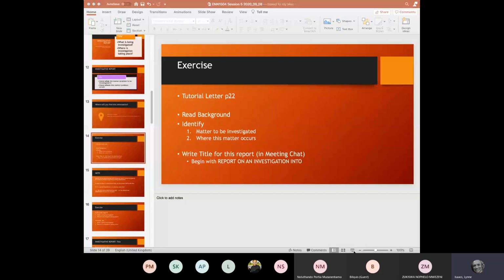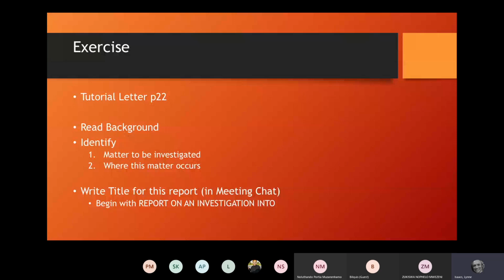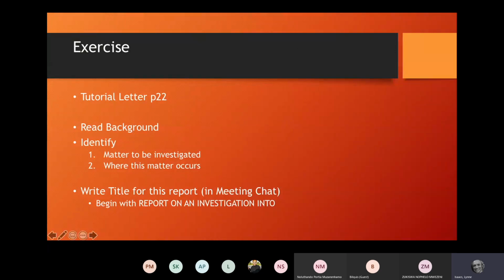So what you've done now is you've attempted to answer those two questions. Firstly, what is the matter, or the situation, or the problem, or the issue that needs to be investigated? And secondly, you've identified the context: what's the name of the company, the business, or the entity, or the organization where this matter or this problem exists, where it occurs. So, what I want you to do now is in the chat, attempt to write the title for this report. For an investigative report, your title always begins with the following words: report on an investigation into.